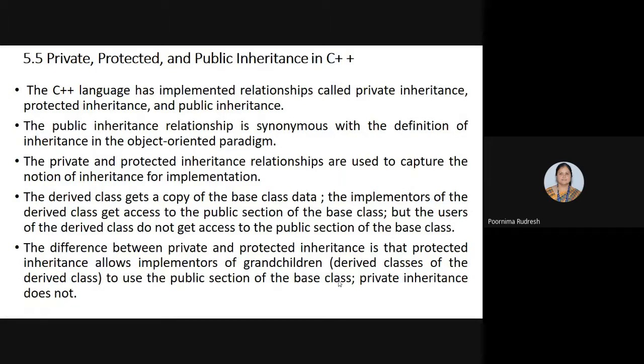Now let us consider that class A is the base class, class B is the derived class, and similarly class C is the derived class of class B. If it is declared as protected, then the class C implementers can access the public section of class A. But if it is declared as private inheritance, then the grandchildren cannot access the public section of class A. Understood the difference between private and protected inheritance?